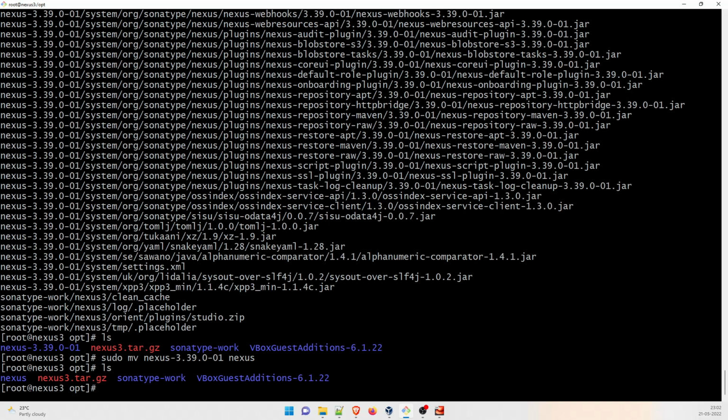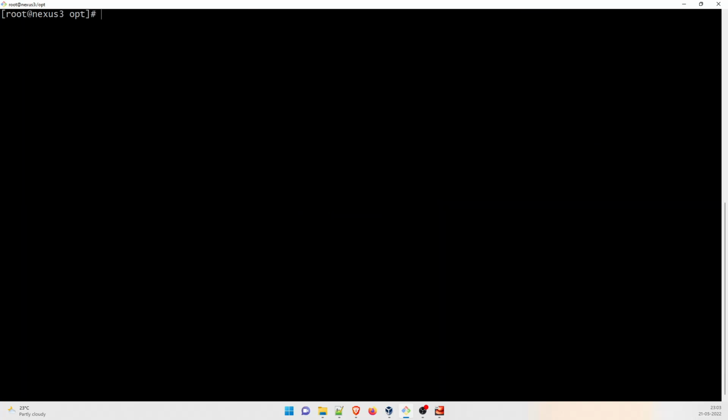Do an ls over here. You can see that Nexus folder is created over here and all of our stuff has gone over there. Okay, so that's one thing. Now let me clear the screen because this is done. Okay, now we'll create a user called Nexus.